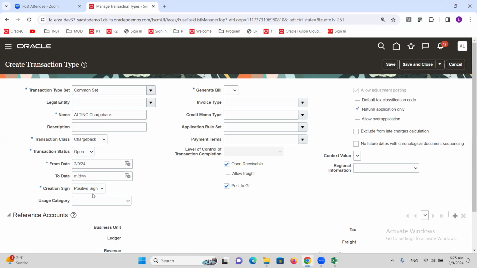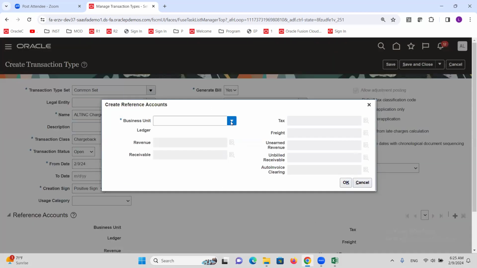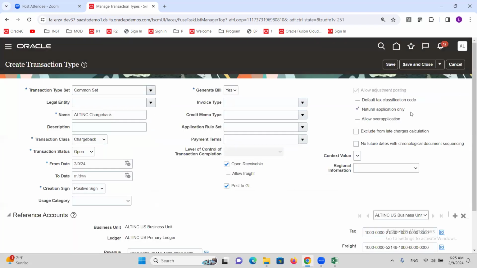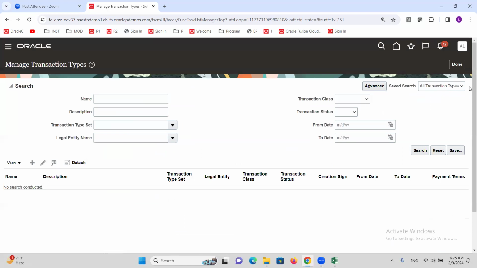The creation sign would be positive. We want to generate the bill. Assign the transaction type to RBU. Say okay. Save and close.